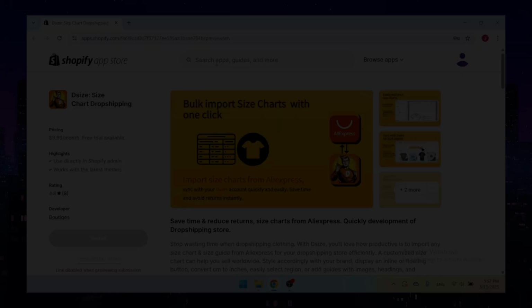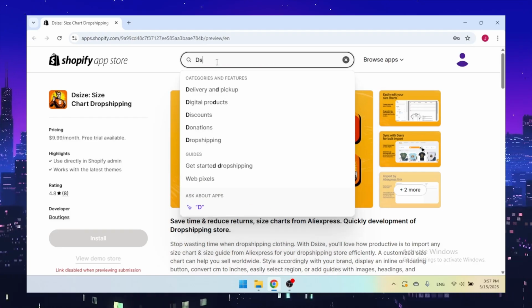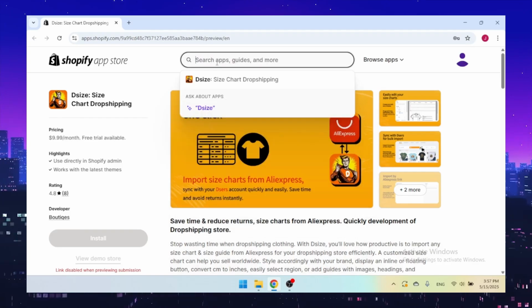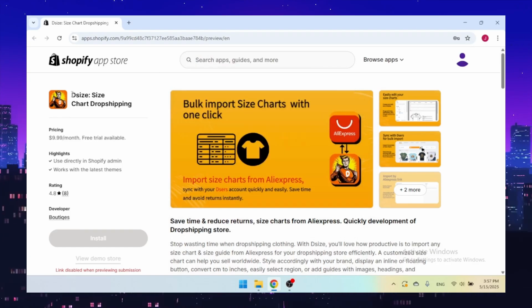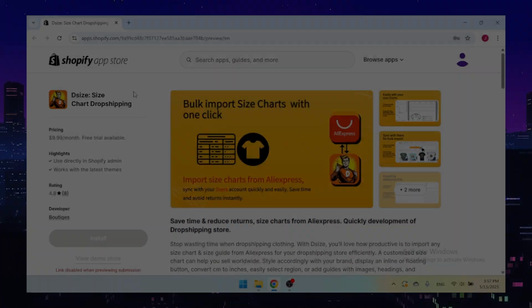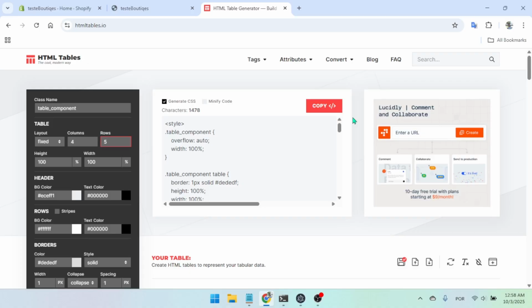Let's start. And if you are selling clothes from AliExpress, make sure to check this and easily import any size charts from AliExpress. First, I'm gonna teach you guys how to create the size chart table.